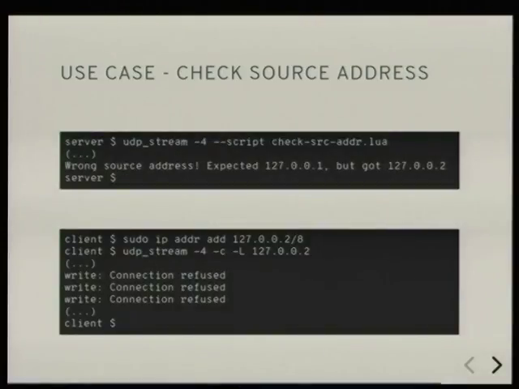Well, this time we just run it on the server side. We pass the script to it. The server will start and wait for the clients. So we start the client, but we tell it to bind to an unexpected address. When the client starts sending the packets, the server will receive one. The address won't match, so the server will complain and bail out, while the client will report a bunch of errors because it has nowhere to send packets to, because the server is gone.